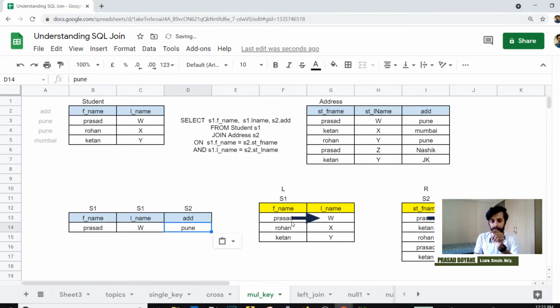Now pull the same record, for which all the values are matching. So these two fields are from the left table, and this is from the right table. Now again the same logic will apply. We'll move the right cursor, basically the right table's cursor. The left table's cursor is still fixed. It's still on Prasad, the first record. We'll move the right cursor.